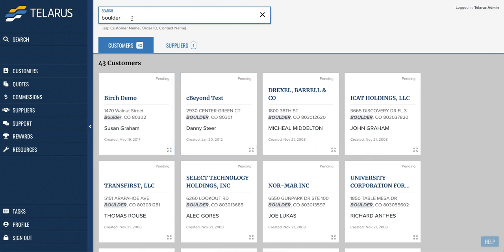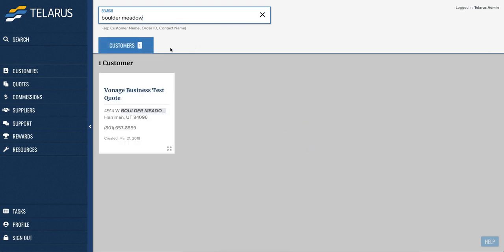But say I was really searching for a street address of Boulder Meadow. We're keeping the search criteria that you had entered before, so I can simply add to that and hit my enter key, and now we're getting results for the street address of Boulder Meadow.